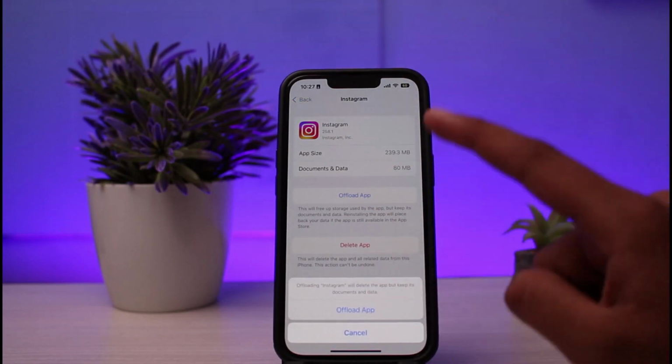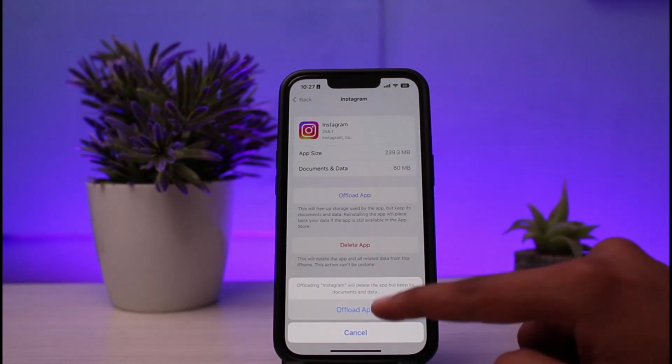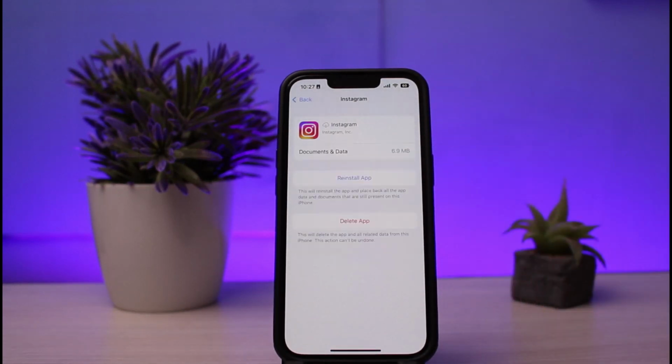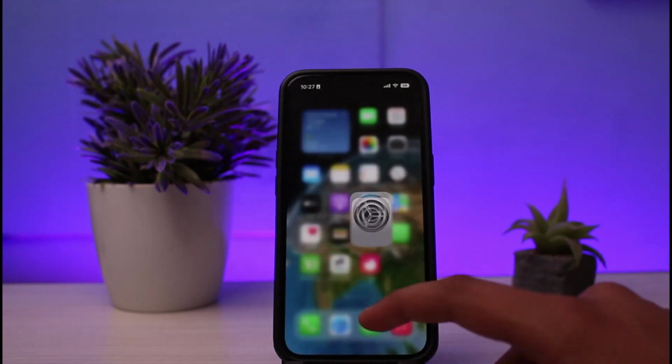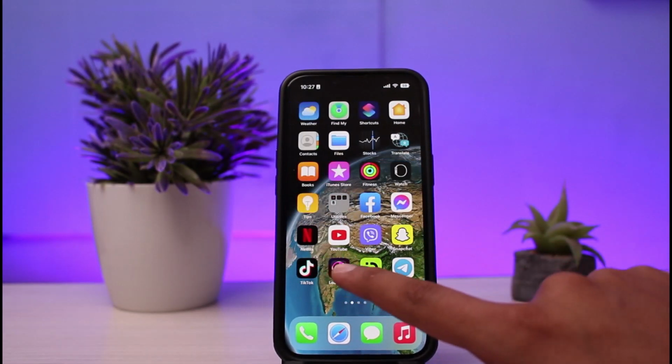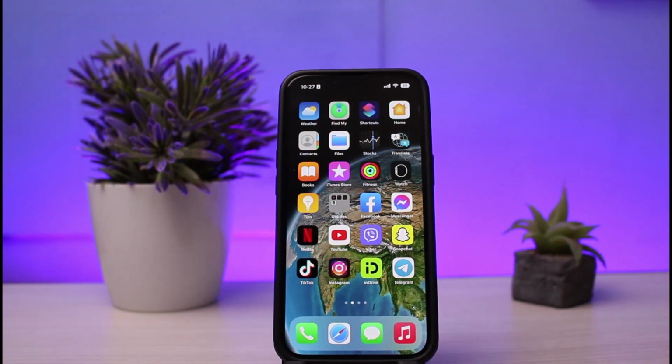So after offloading the app, it will free up some storage used by the app and it will also help you to fix the error which is happening on the app itself. So after that, you need to simply click on the option of Reinstall App to reinstall it again. So wait for it to get reinstalled. So as you can see, it is being reinstalled on my device. So now if it helps, that's good.